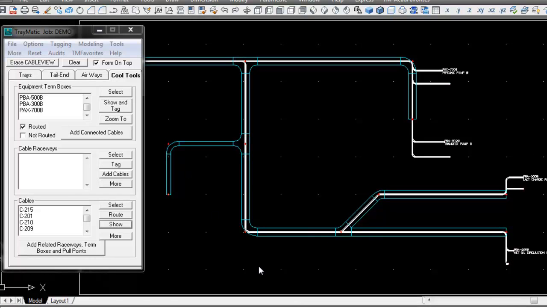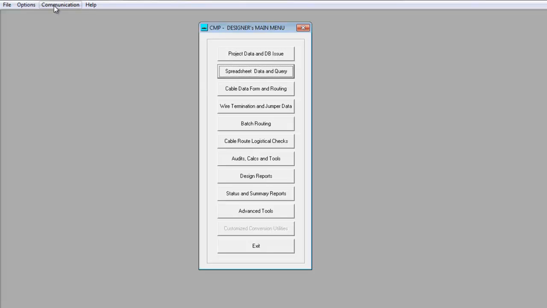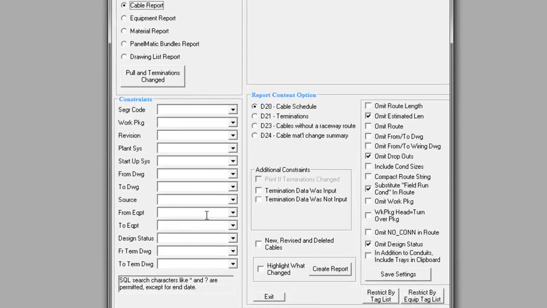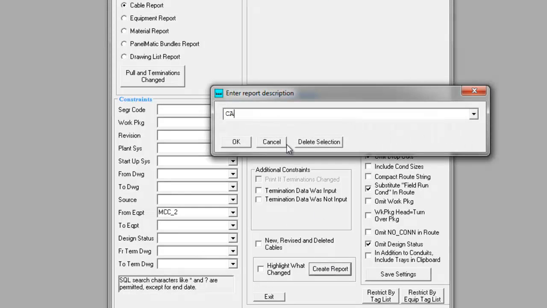In addition to viewing cable routes in AutoCAD, we can get additional reports from Cablematic. Let's open it and select the cable report. We will get a list of all cables originating in MCC2 and generate a cable schedule for it.